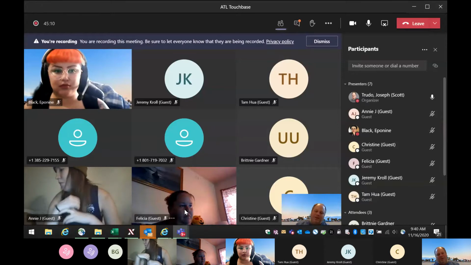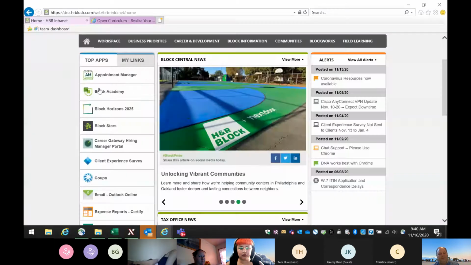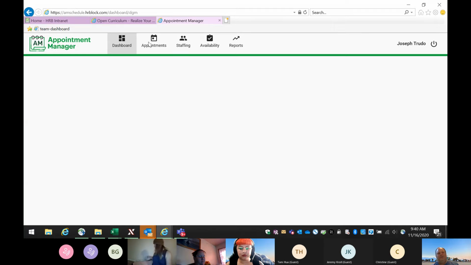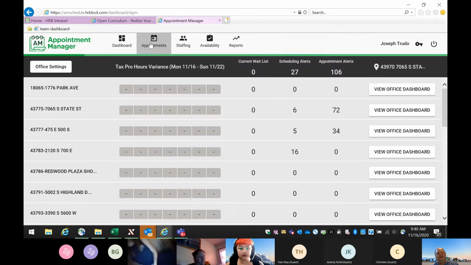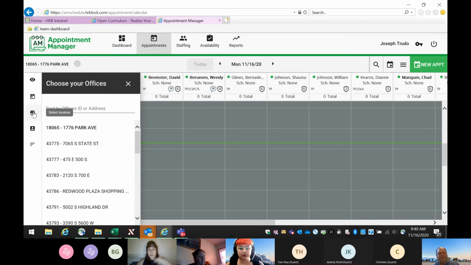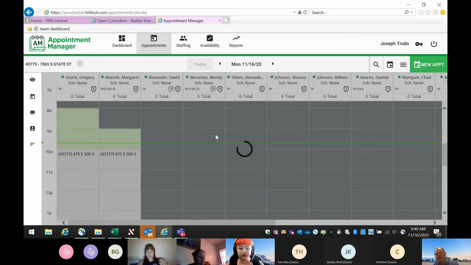Just so you know, that's how our systems are built. You'll be using a screen a lot called an appointment manager screen. It looks something like this, and it allows you to view appointments, your staffing, to be able to set the office up, to move appointments. You'll learn about how to answer a phone, what type of process we want you to use when you answer the phone, things like that.